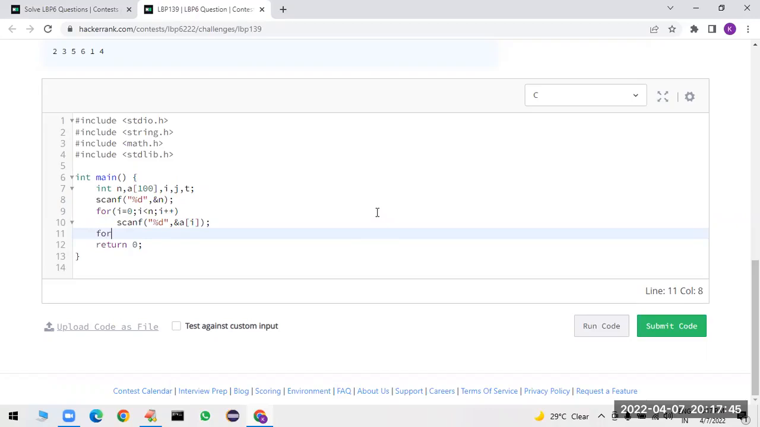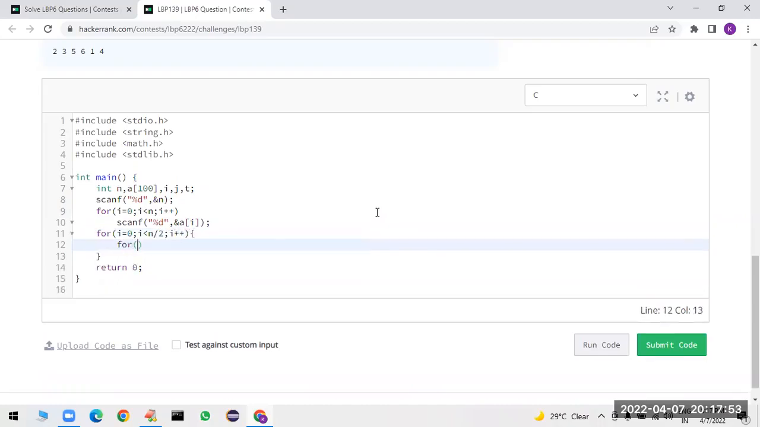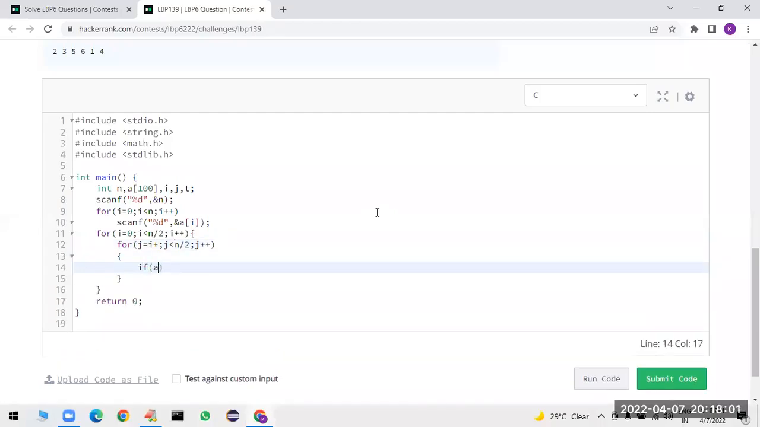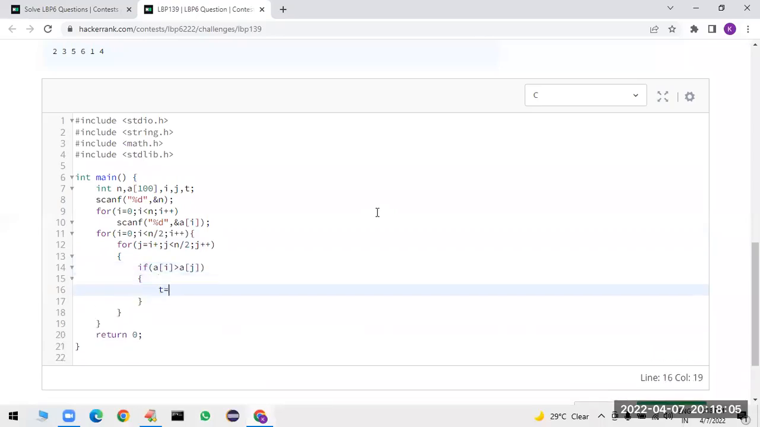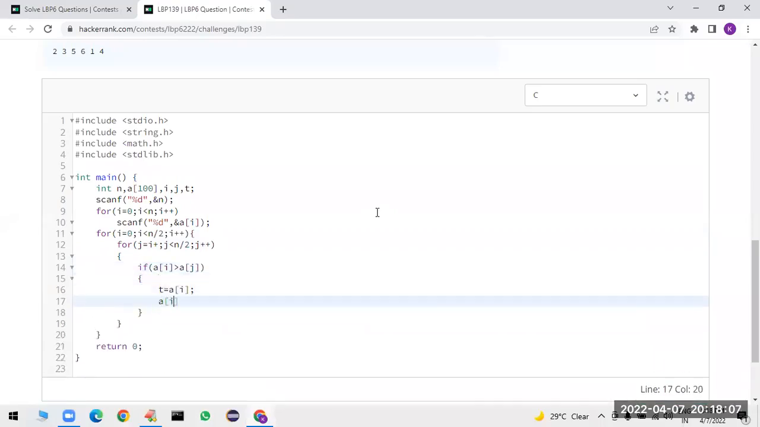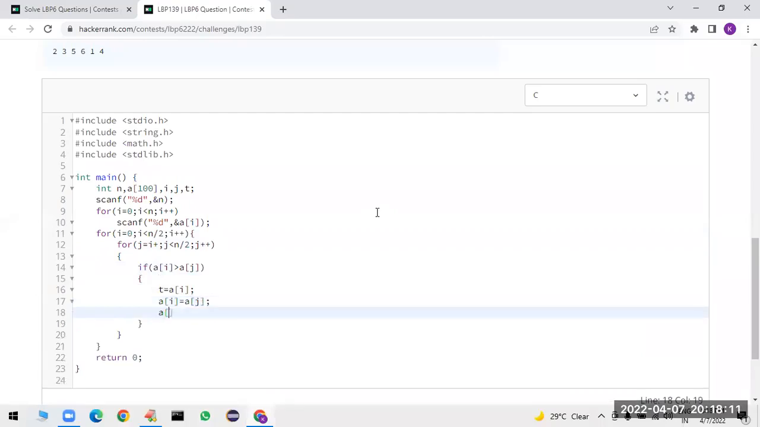So I am taking for i equal to 0, i less than, don't take n, we have to take n by 2. Then for j equal to i plus 1, j less than n by 2, j plus plus. If a of i is greater than a of j, then t is equal to a of i, a of i is equal to a of j, and then a of j is equal to t. Like this I am doing.